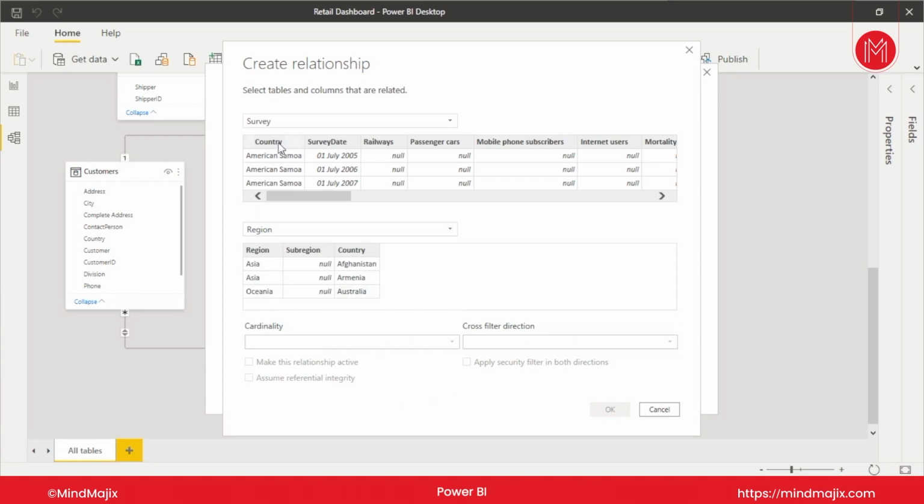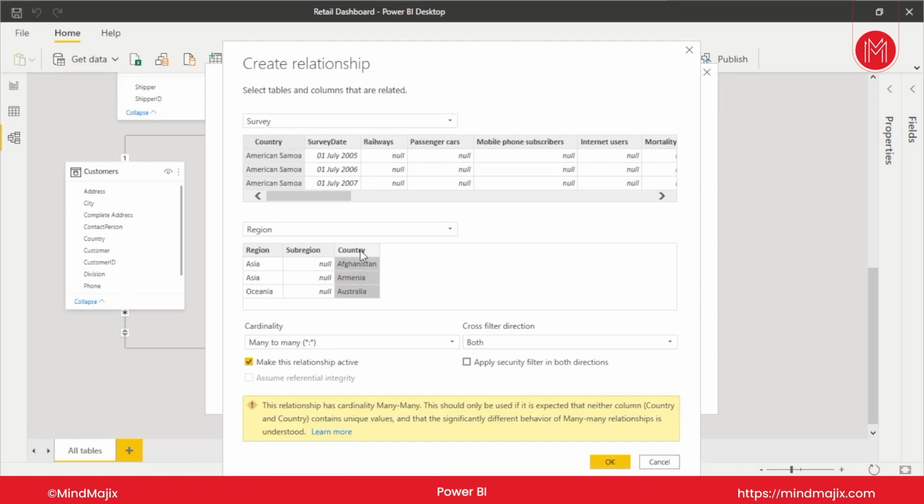First, I have to select country as a key field. Since I've selected it, this will turn gray. Then I have to select the country field of this table. Since I've selected the country field of this table as well, both the gray fields are selected. Here the cardinality is automatically found.